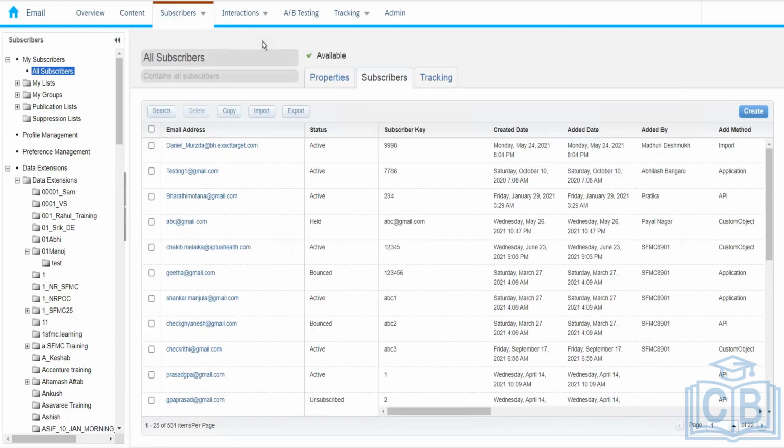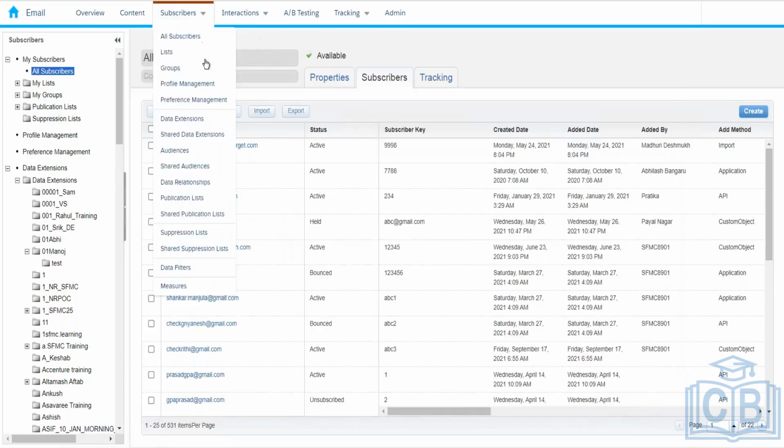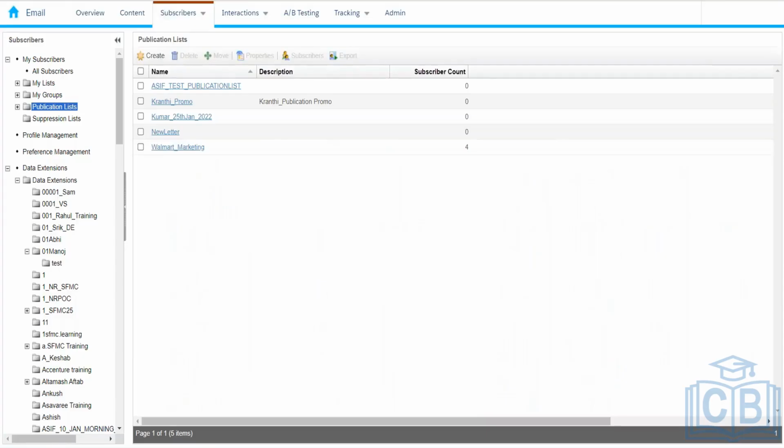I'll now show you quickly how the status looks in the publication list. We can also create a shared publication list, and then we can share it with multiple business units.